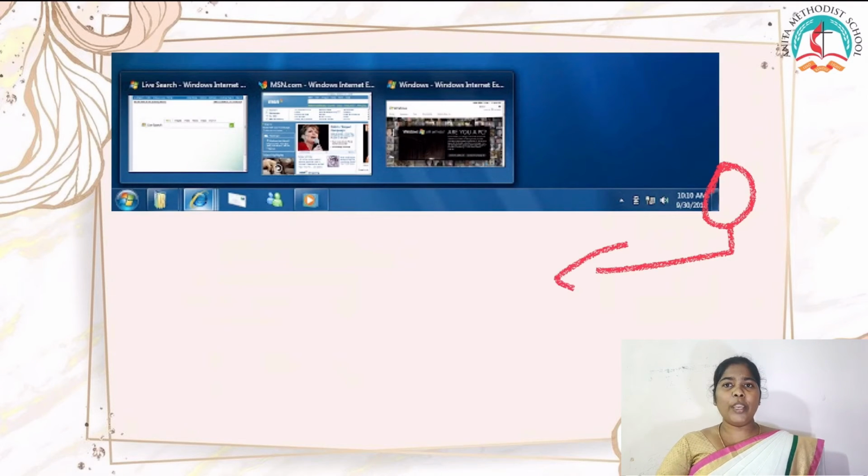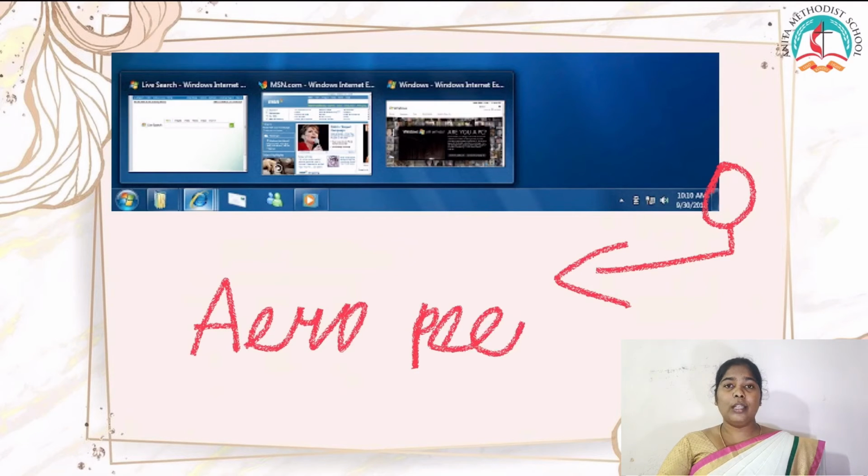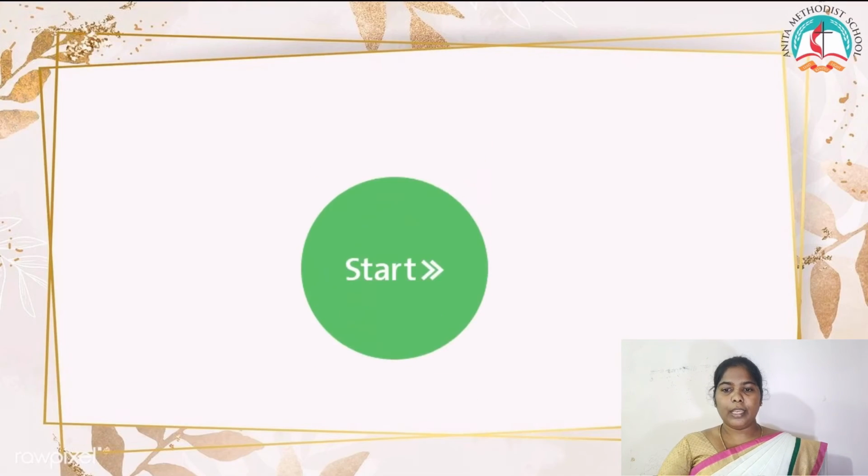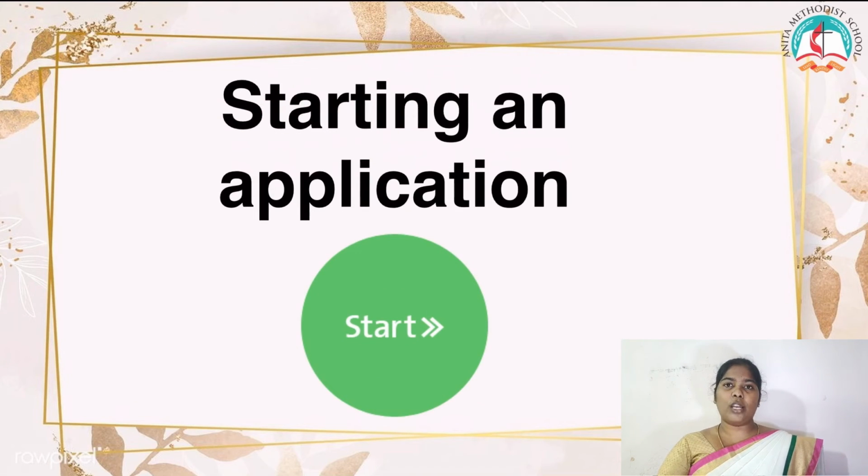The last one, the arrow button. What does this arrow button mean? It shows the hidden icons of the taskbar, the current applications. When you click it, it will show them. When you click again, it will hide them.